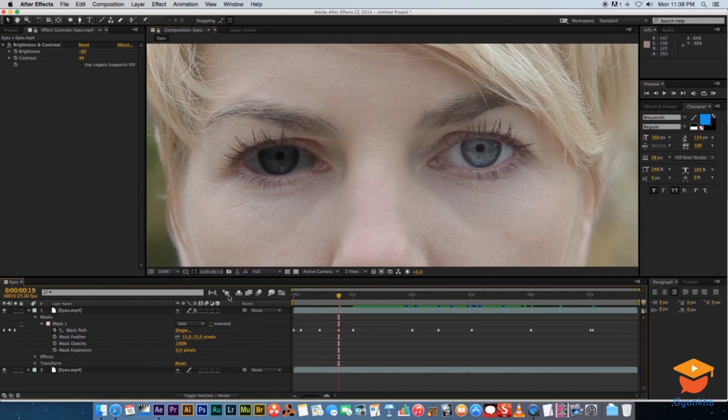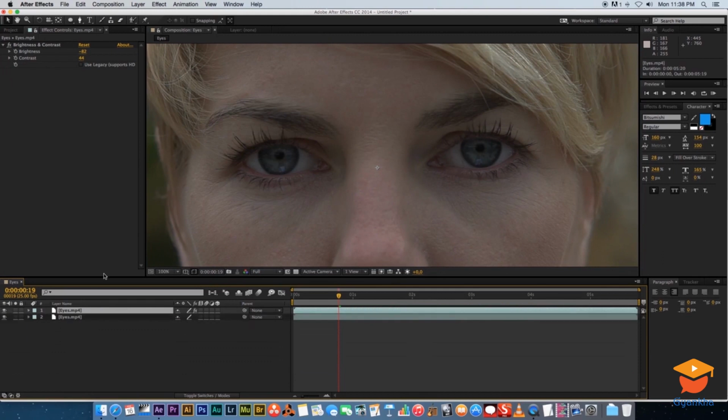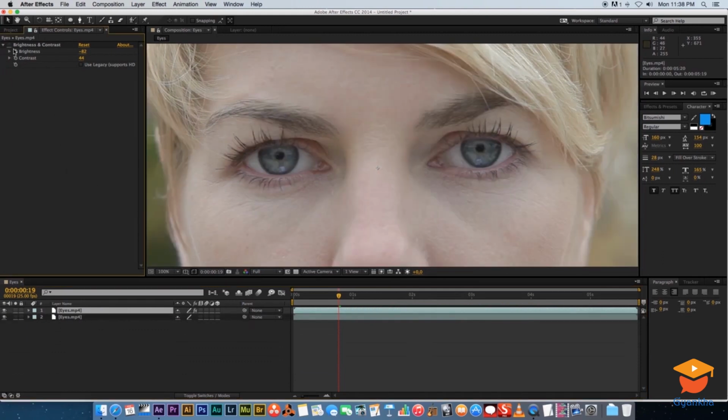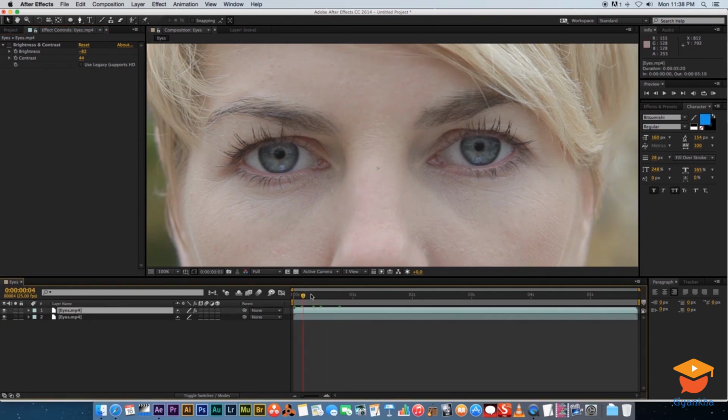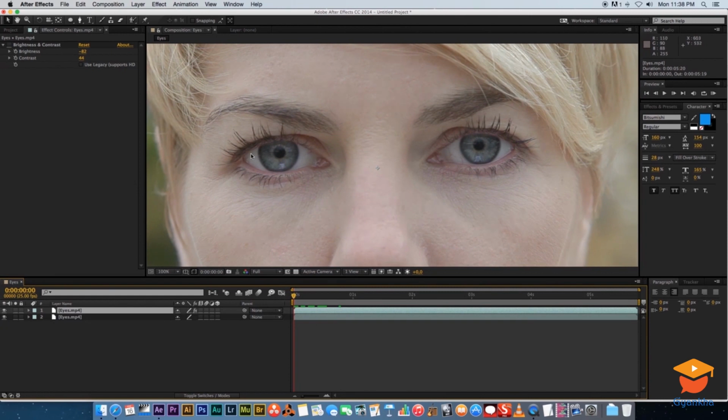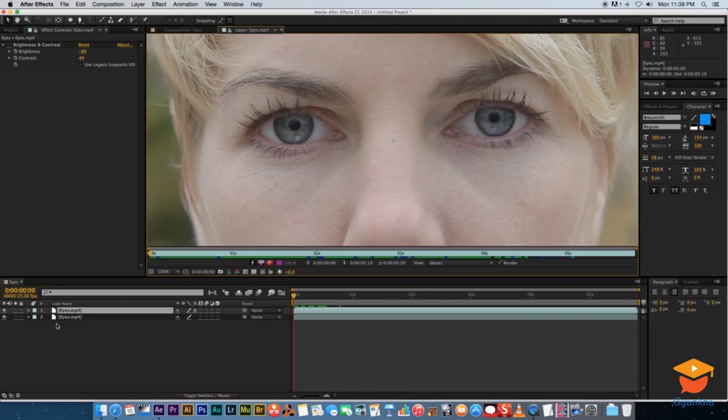Okay, so let me show you the second way, which is a little bit easier. It doesn't always work, but it's actually just quite nice to know about it. So I'm going to delete this mask. Let's disable the effect on this top layer as well. So just click on the FX next to brightness and contrast. And then we're going to be looking at the roto brush to add some rotoscoping to the eye. So to do this, you need to double click on your layer. So I'm going to double click and it's going to open up in a new tab.